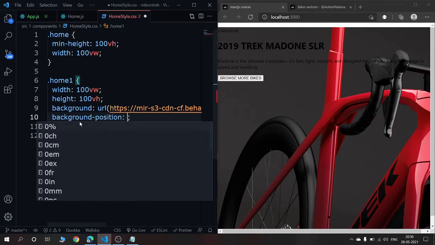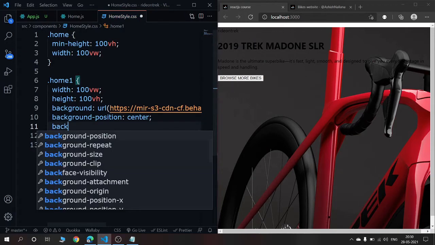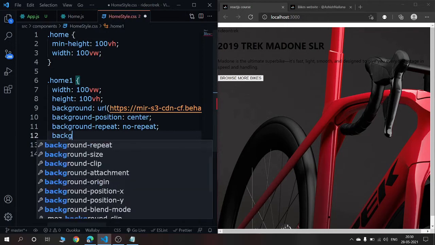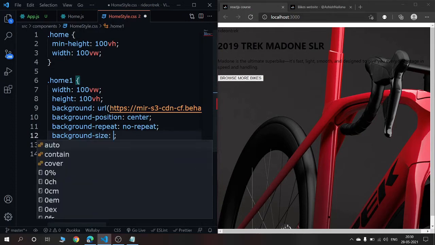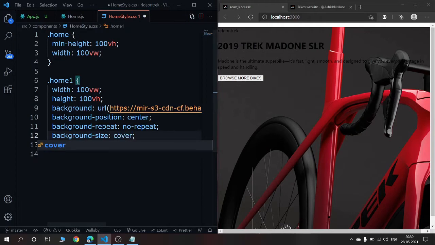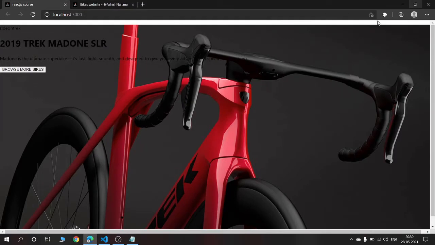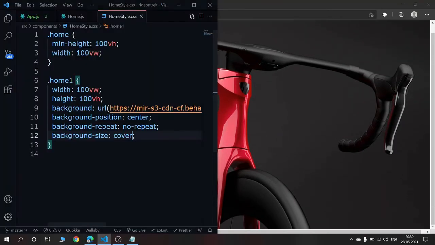Okay, so now we just say background position to be centered, and background repeat to be no repeat. You may include it or not include it, it's just okay. Don't worry about that. Some things like this I'm just randomly adding because I have a habit of adding them for more safety. So background size will be cover, and now this should be good. And if you see it now, it's perfectly all set, right?